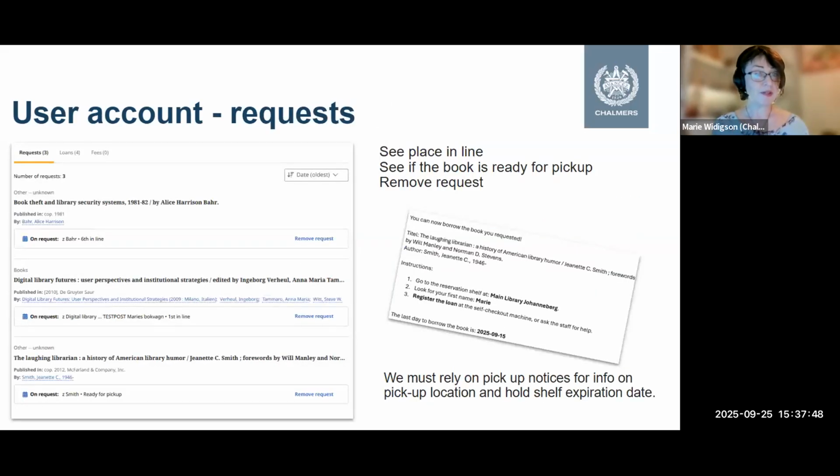So the first tab is the requests tab, and here, of course, you can see your request, your place in line, if the book is ready for pickup, and you can remove your request. You cannot see where to pick up the book, and you cannot see when you have to do it, the last day. So we need to rely on our patron notices for this information.